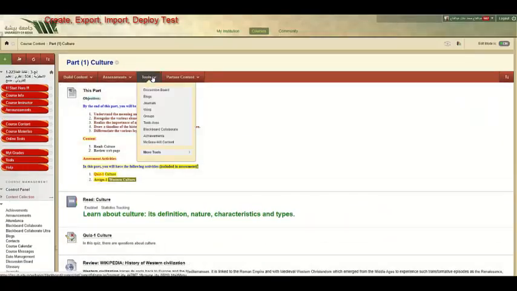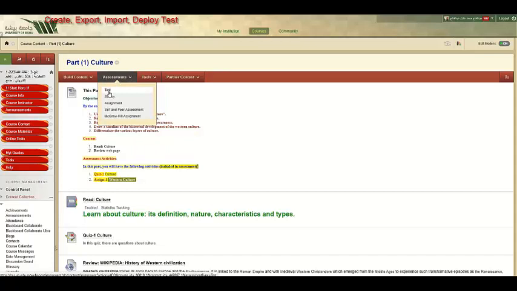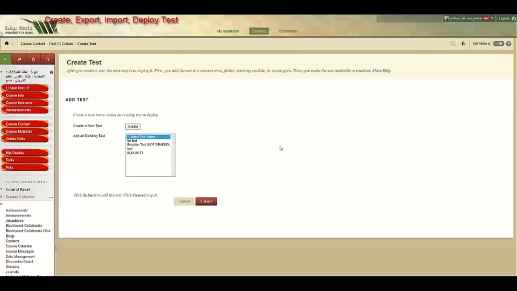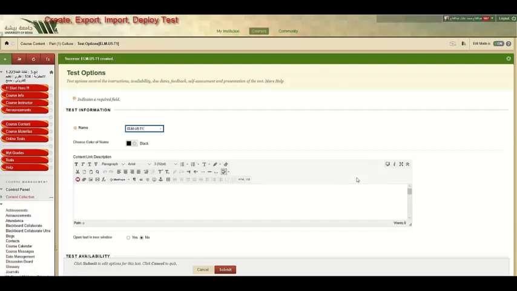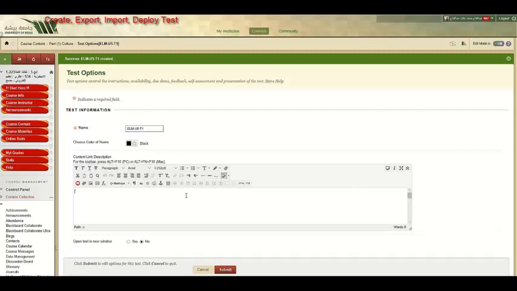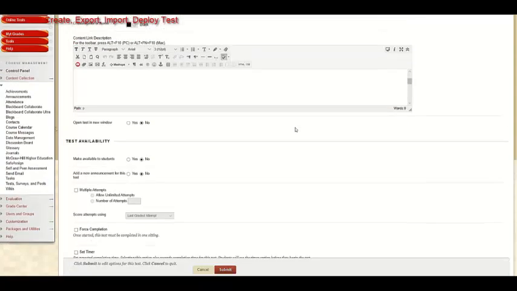I have material and I am going to deploy the test. I go to tools, assessment, test. I will have all the tests that are not deployed in the course. This is the test we have uploaded or imported, and I click submit. Before it is shown to the students, I have to make some changes to the information, such as the time. I can change the name of the test. I can change the instructions given by the teacher who created it. We can keep this as it is.